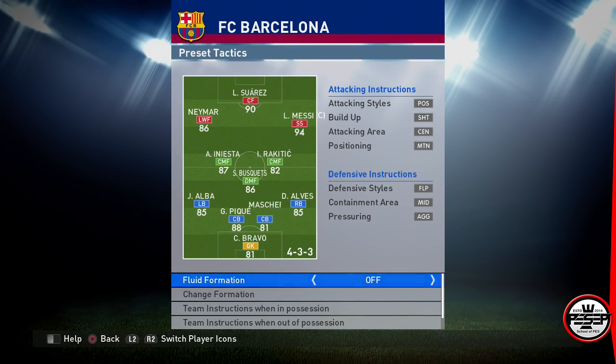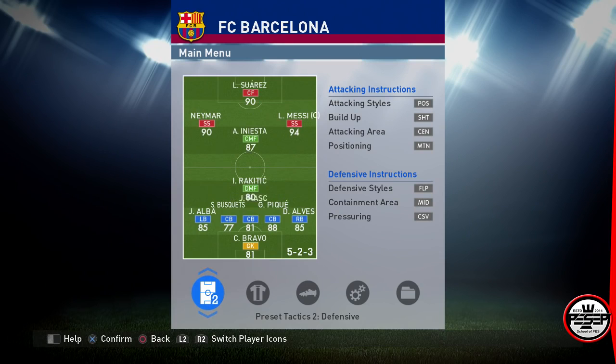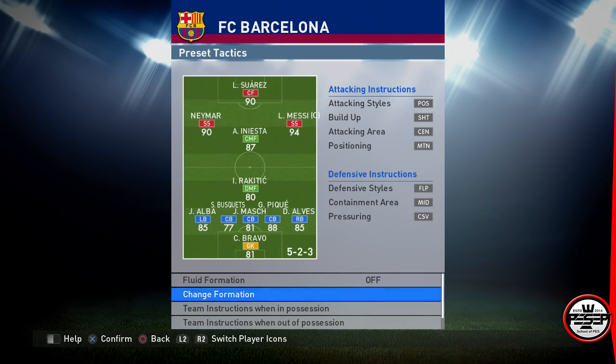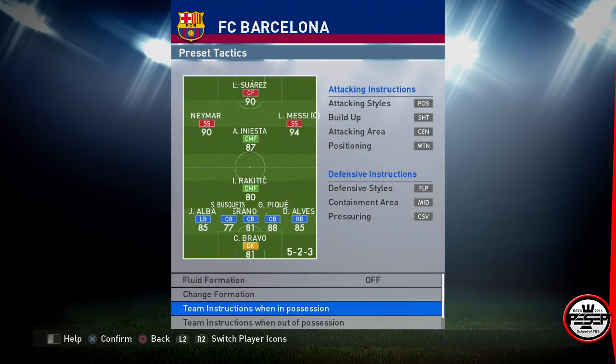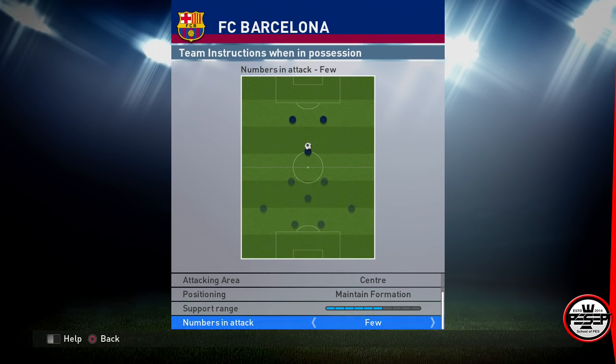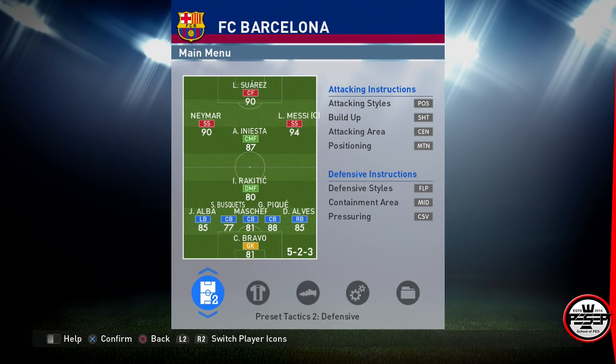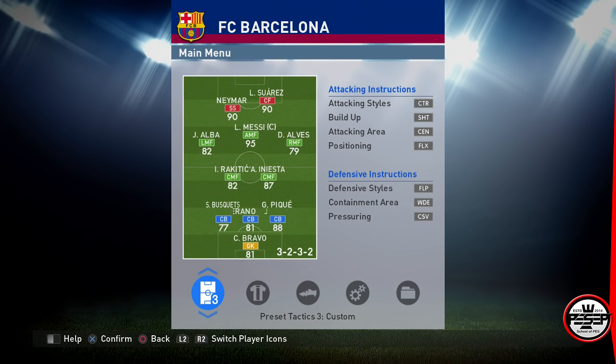Now if I want to turn fluid formation off, I simply have my defensive one already set up. I simply click on it, and change the formation to whatever I like. I chose 5-2-3, and then I chose my tactics to whatever I like. And then obviously, because this is the defensive one, my numbers in attack is few, and my numbers in defense is many. So this is the defensive one. I normally switch to this manually by flicking the D-pad up and down during the game. If I am winning by 2 goals and it's minute 80, I don't want to concede last minute, so I switch to this. If things are not going well, if I'm losing, then I simply switch to my custom one. As you can see, it's 3-5-2.